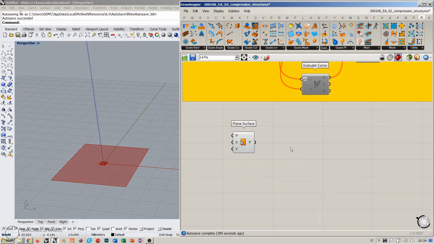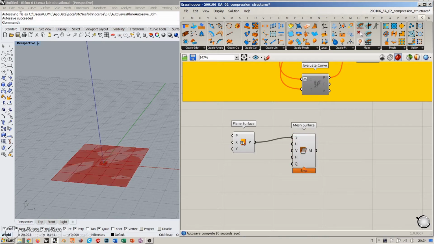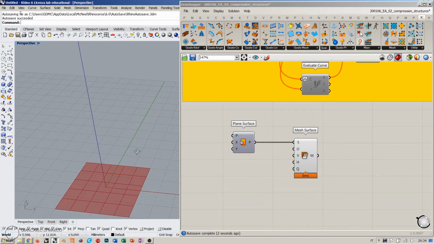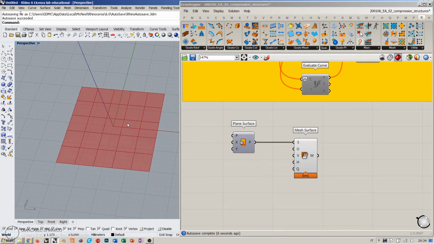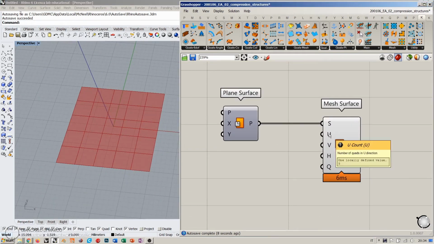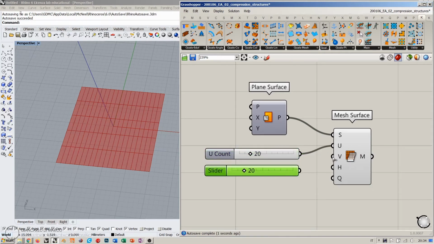Kangaroo cannot work with this, so I have to convert this using a mesh surface command. And now you see that I have the mesh visible with its quad faces. The amount of faces is determined by the U and V parameters. So I can define the resolution of my mesh using a couple of sliders here. So now I have a 400 polygons mesh.